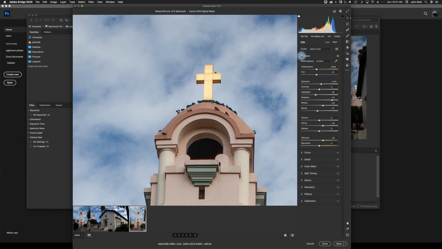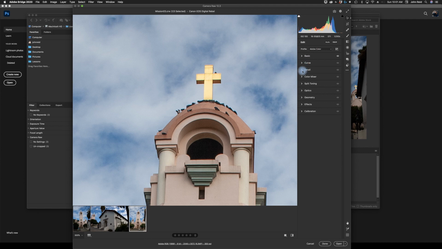Now I'm going to come over here to the basic, and I'm going to close that up, and I'm going to open up the detail. And detail has three different things on it: sharpening, noise reduction, and color noise reduction. Now inside each one of these, you see that they have a little drop down arrow here, and we have noise reduction as a drop down and color noise reduction as a drop down. In the book, we're just going to basically work with the sharpening.